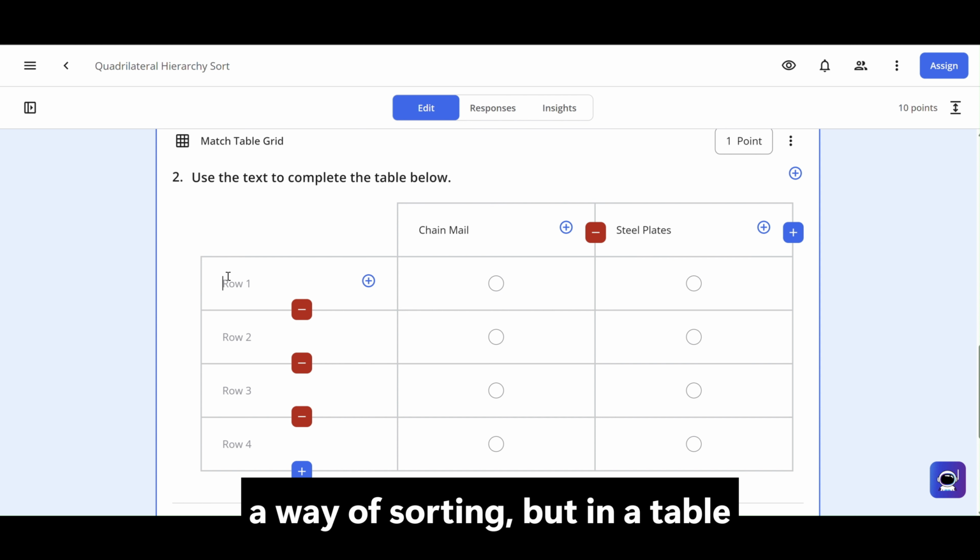25 pounds, 65 pounds, metal rings, covered entire body. So students would use the text to complete this chart, this table. They would go through, and it's just a single click.